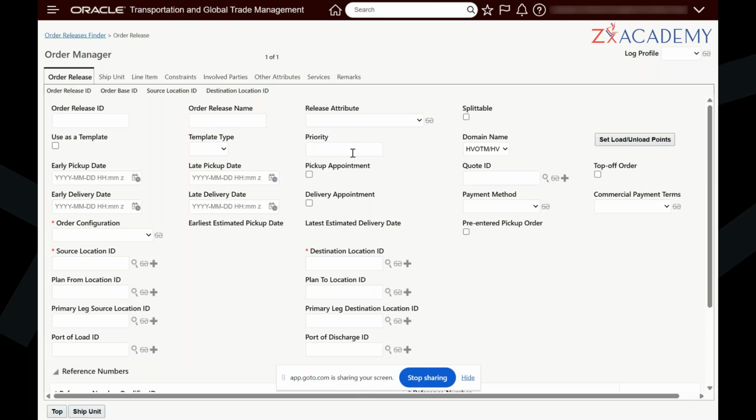OTM has a priority between 1 to 999. You can provide any number in between. The highest number is the highest priority, and the lower number is the lowest priority. That is the meaning here. So whatever number we put, that will be given the preference for the planning. Generally, if there is any priority item, you are going to get this information via the integration. Clear?